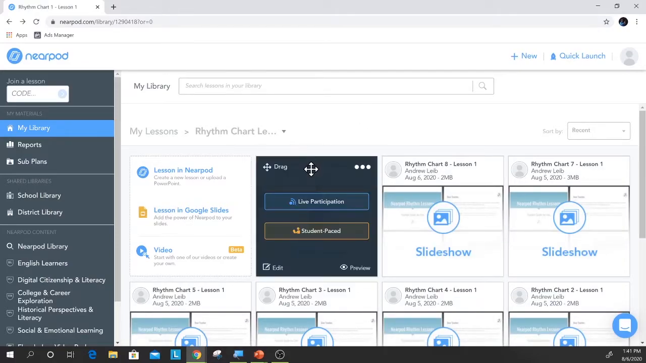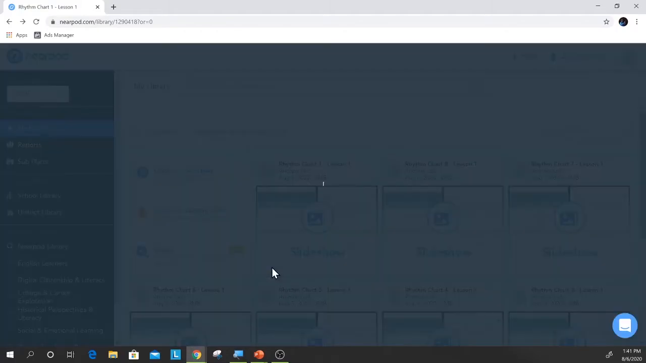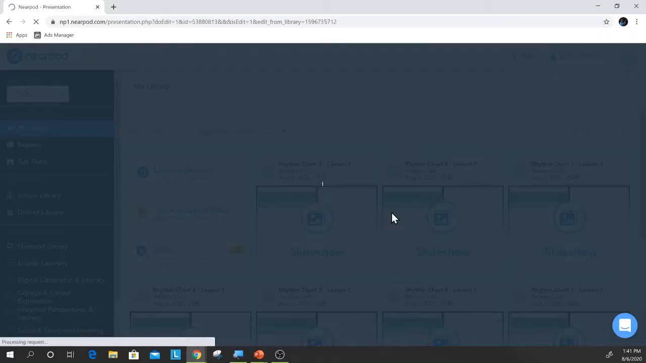Once you have it in your library, you'll notice that when you hover over it, it gives you a couple of different options for live participation or student paced, and depending on the level of account you have with Nearpod, you may be able to do the student paced, but just double check with your system administrator on that. But let's take a look at it in edit mode.